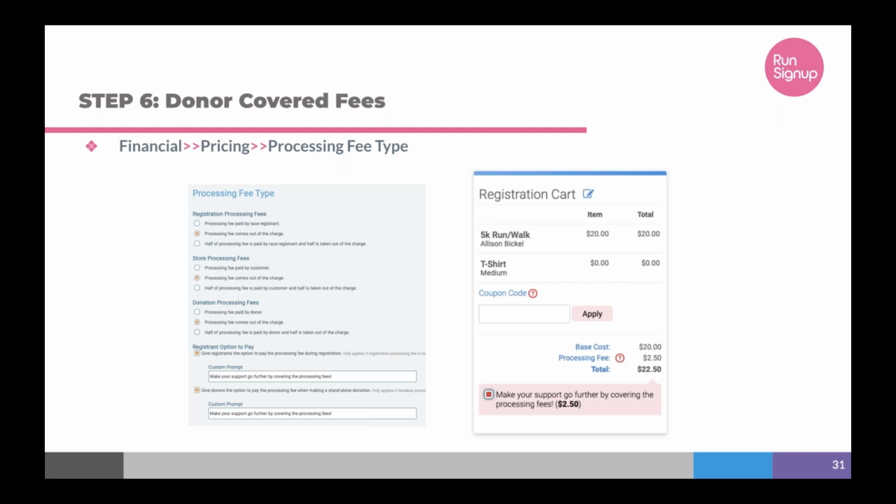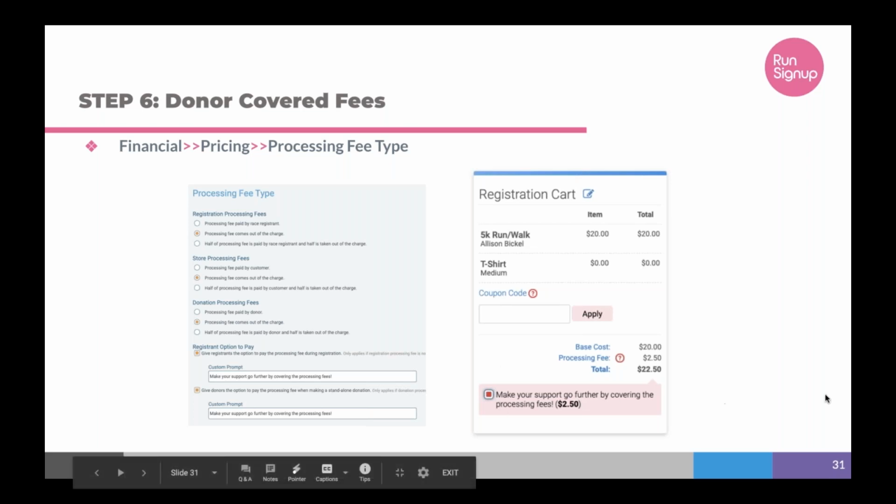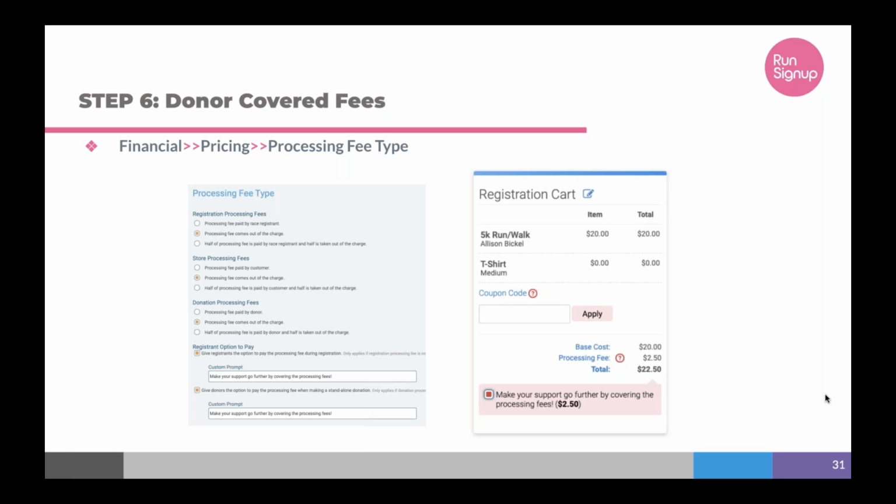If you want to use RunSignUp completely for free and not pay a single thing, you can pass the fees on to your participants and to your donors. But this is kind of a nice middle ground. I see a lot of nonprofits who are hesitant to just pass on all of the fees to their supporters. And this provides a good balance because it allows your supporters to make that choice to cover the processing fee rather than being forced to.